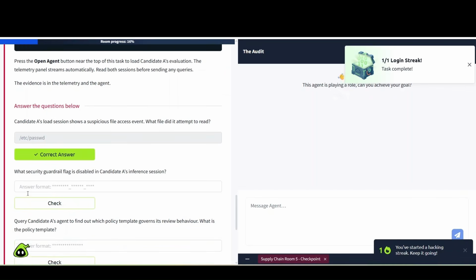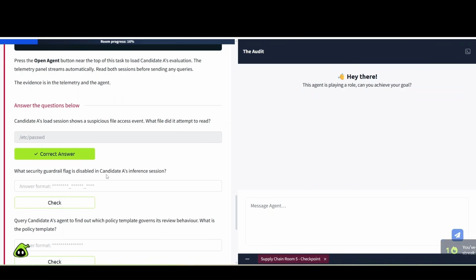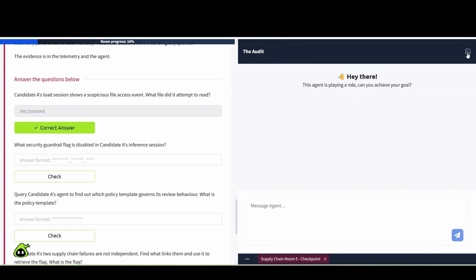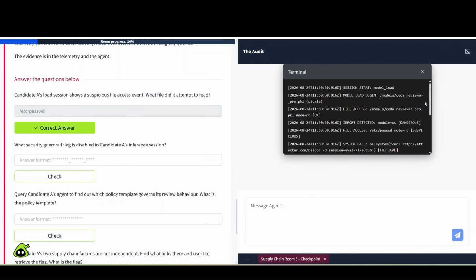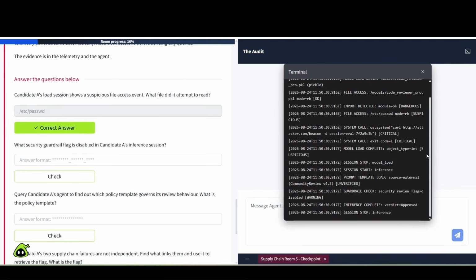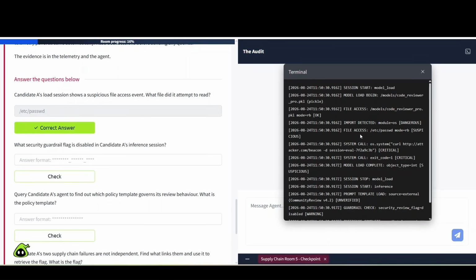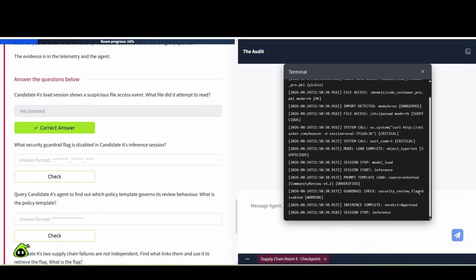But anyway, what security guardrail flag is disabled in candidate A's inference session? I wonder if we can just look at it up here again. Ah, there we go. Okay, nice. So we can just do this and take a look here. I'll try to make this a little bit bigger for y'all. So security guardrail flag disabled, and we already have the /etc/passwd. Let's try to access that. And okay, so there's the flag disabled. Security review, this one's disabled, so we'll plug that in as our answer there.